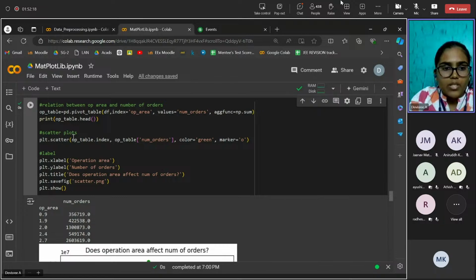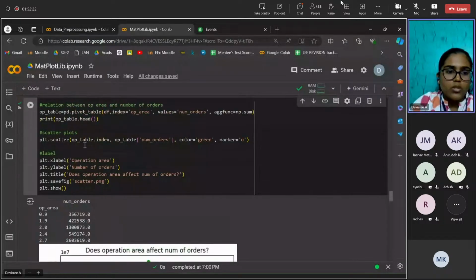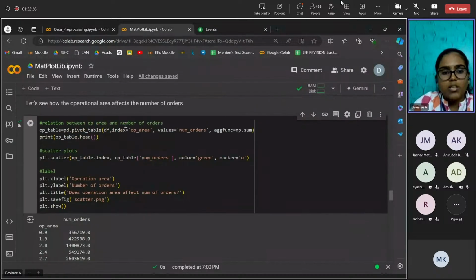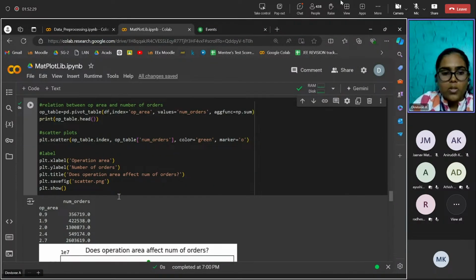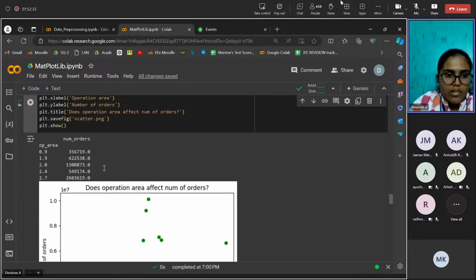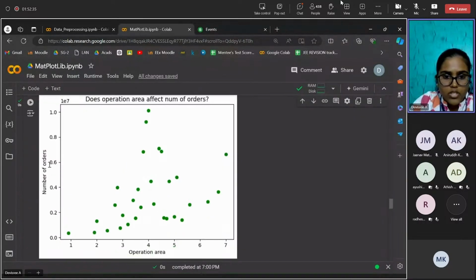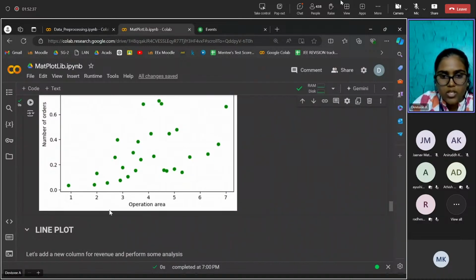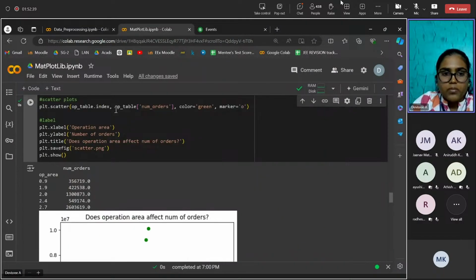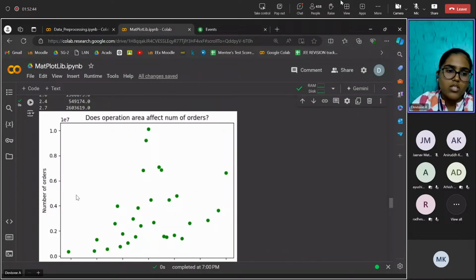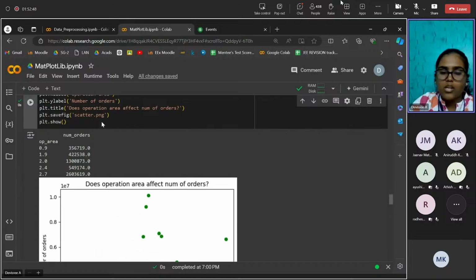So we use plt.scatter, op_table.index. Here the first two parameters would be x, what goes on the x-axis, and the second parameter would be what goes on the y-axis. On the x-axis, op_table.index. That will be the operational area, which is the index as we have set. On the y-axis goes the number of orders. The number of orders is 0 to 1 maximum, as it is here, times 10 to the power 7.